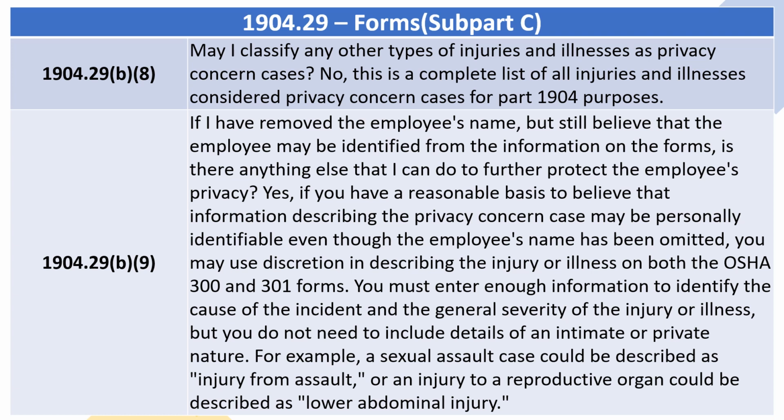1904.29(b)(8) May I classify any other types of injuries and illnesses as privacy concern cases? No, this is a complete list of all injuries and illnesses considered privacy concern cases for Part 1904 purposes.